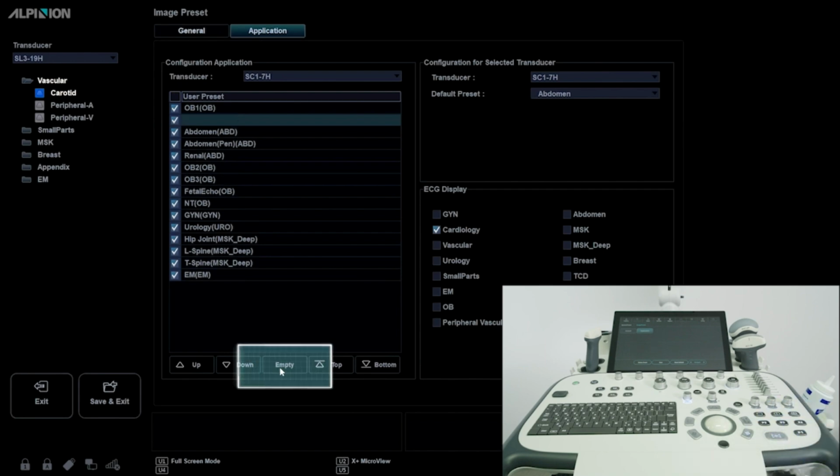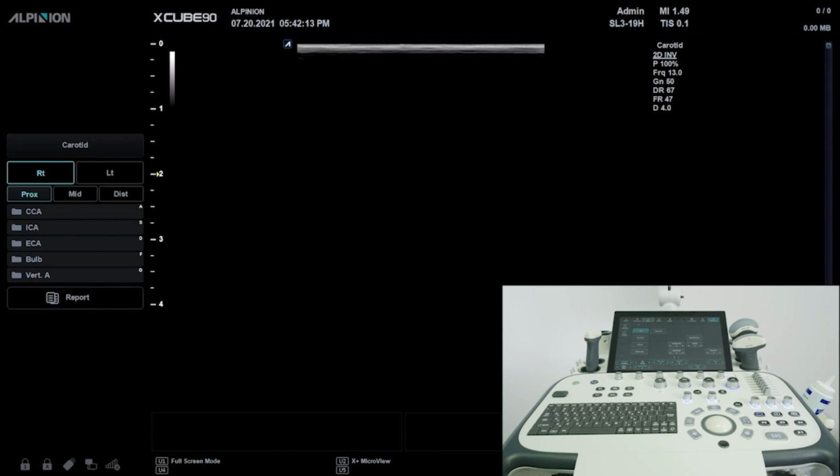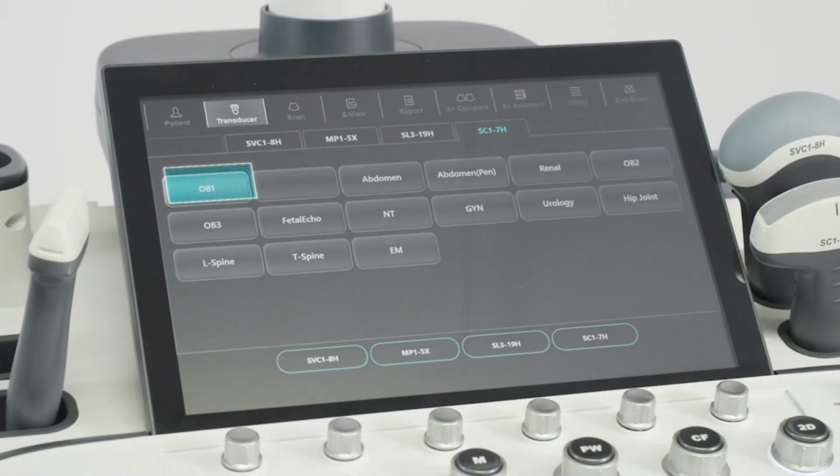Click Save and Exit to complete the setup. Check the changed preset location on the transducer page.